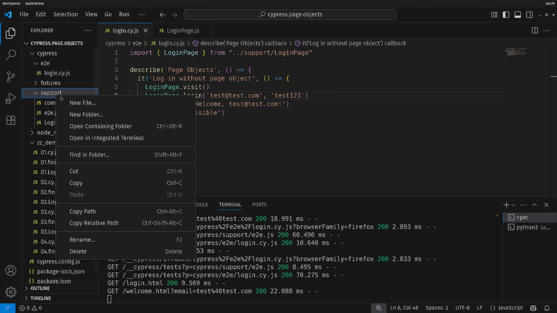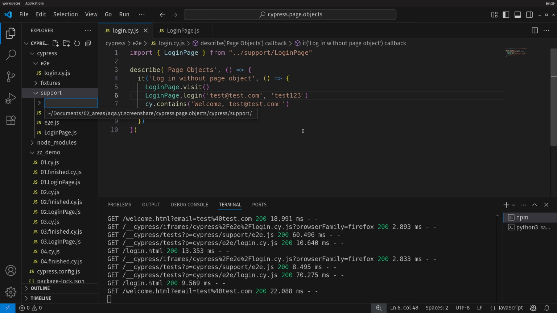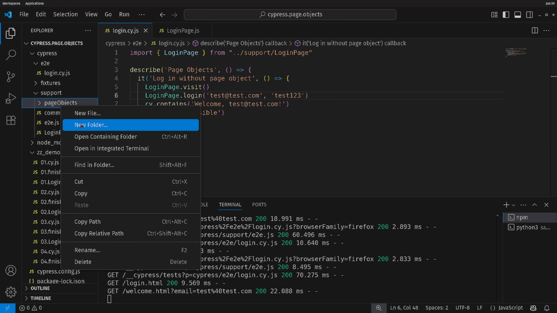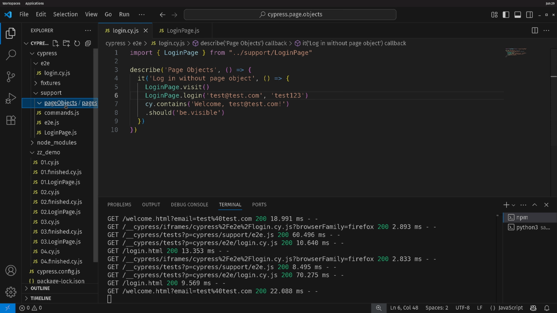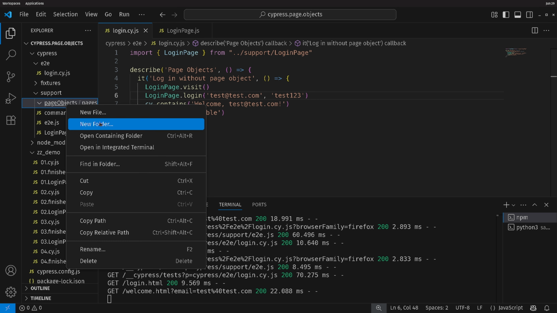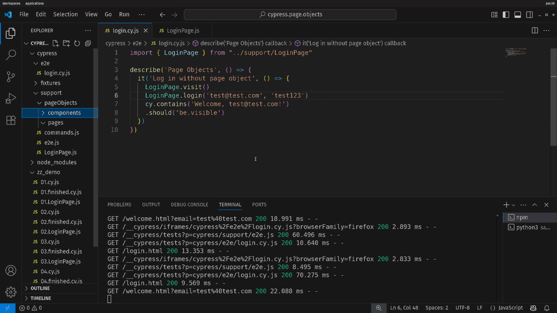I would like to create a new folder and call that page objects. And under this folder, I want to create two more folders. The first one is going to be pages. The second one is going to be components. Now let me explain why.